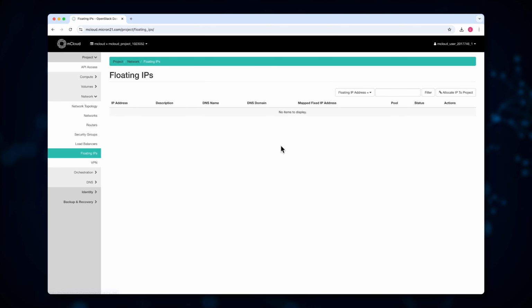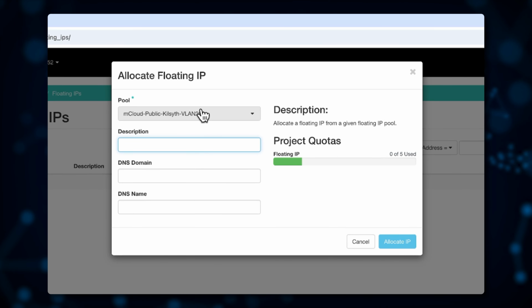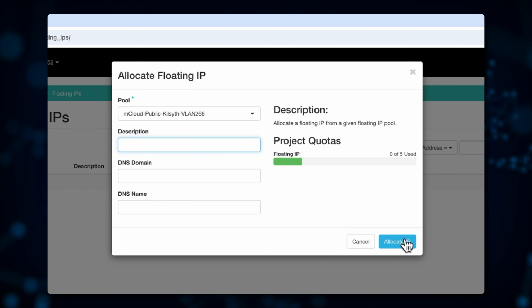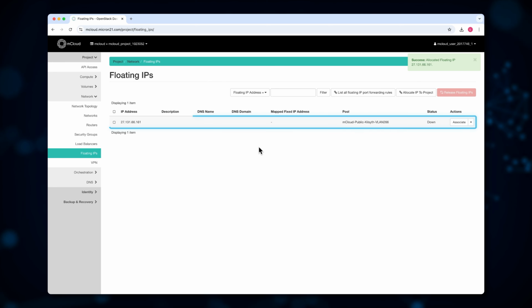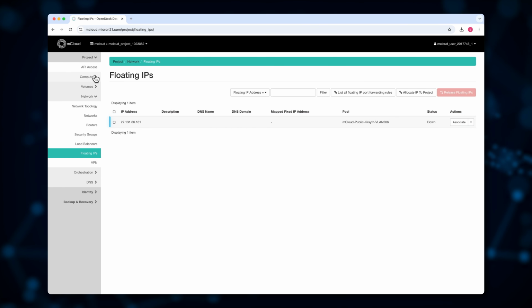This is the floating IPs page. On this page, you can allocate floating IPs from a public IP pool to be utilized within your environment. These floating IPs can be used to give public IP access to private IP virtual machines.